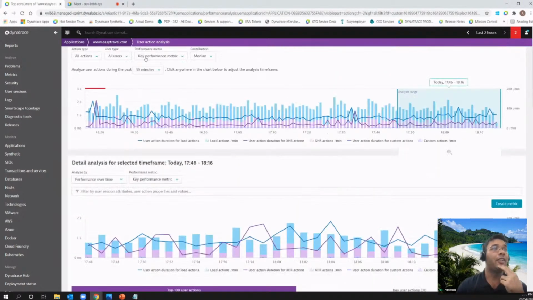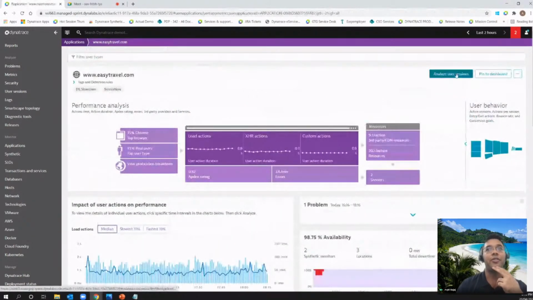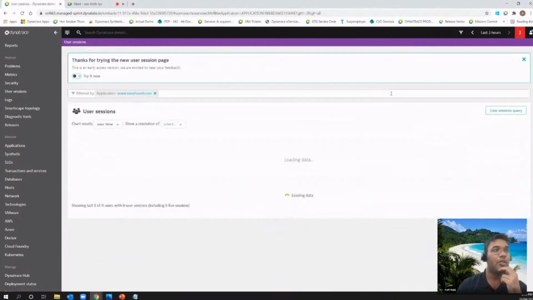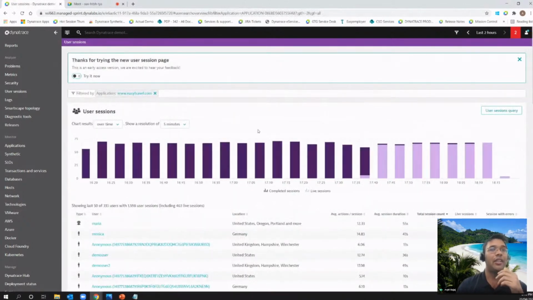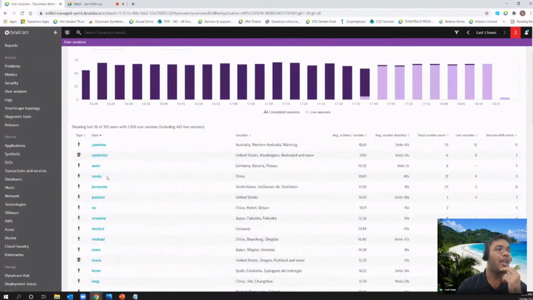Now, if I go back into my main application overview page, I can analyze the user sessions as well. This gives me all of the users that are coming into the application, and we can track them. We can set up user tags, so we can tag it with the login IDs of the user and see what that user was doing. So let's go into this particular user session.